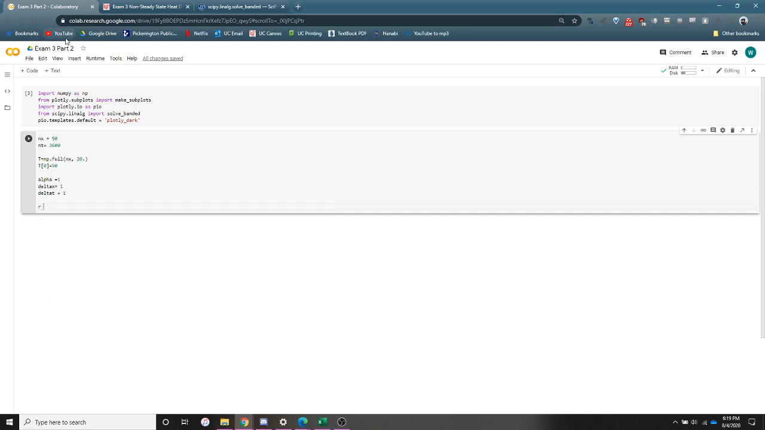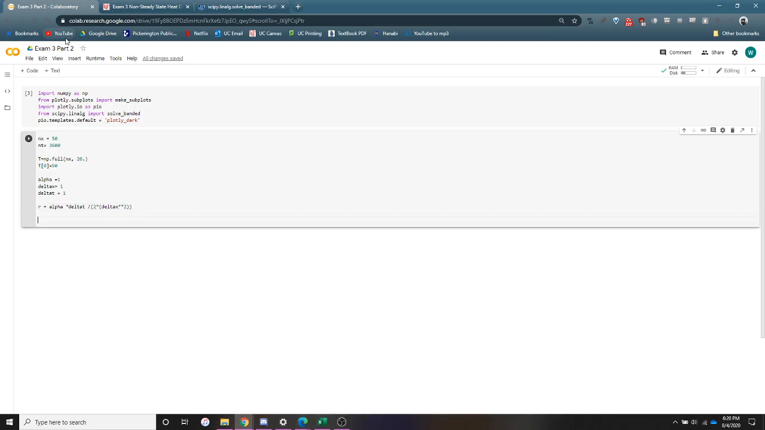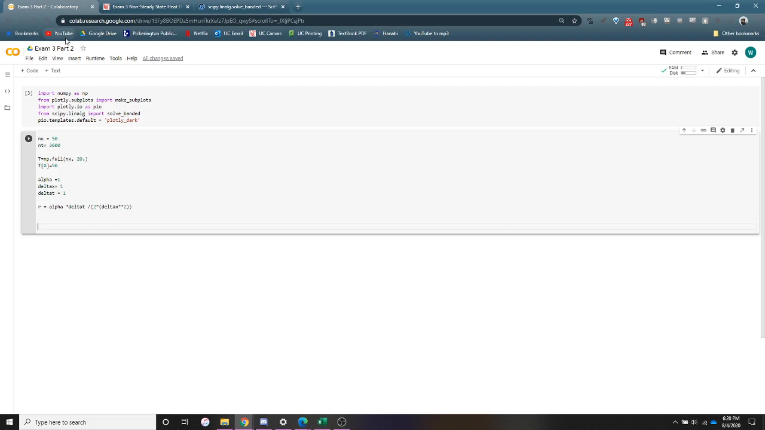And we remember from part 1 that we have our r equaling alpha times our delta t, and we're going to divide this entire thing by 2 times delta x squared. Now, this is our constraints for the actual problem itself, and now we get into the method of coding.